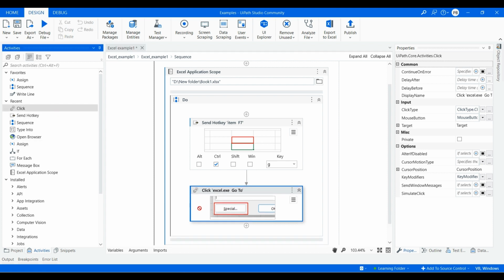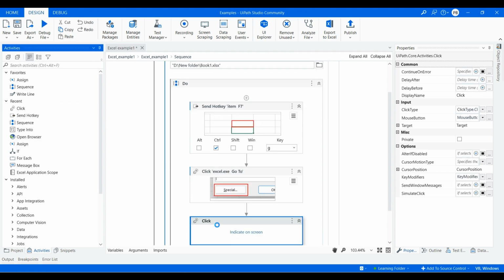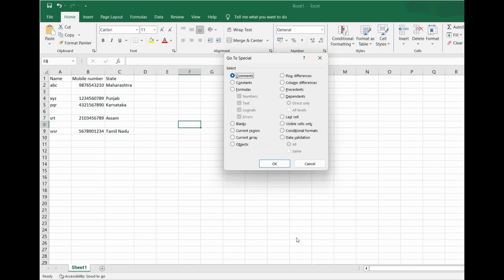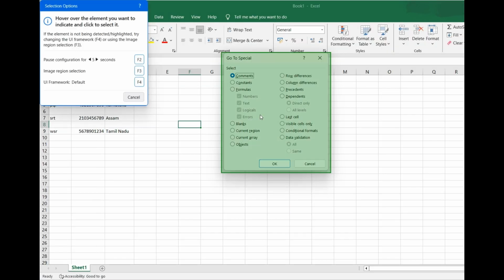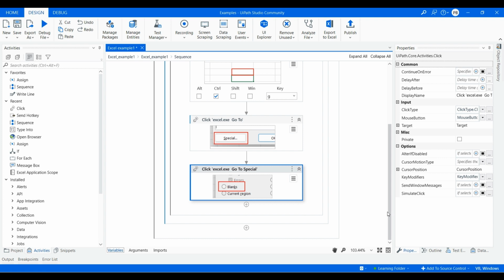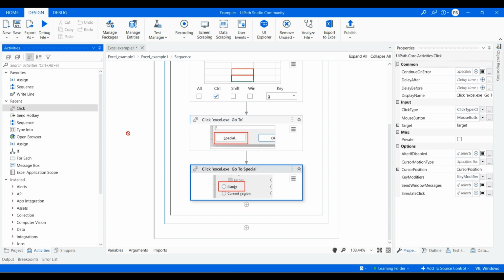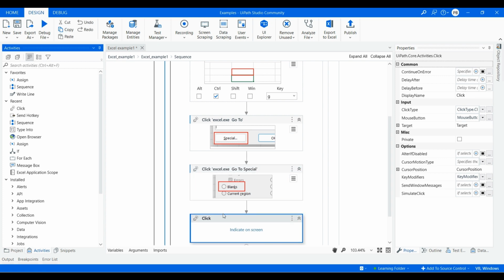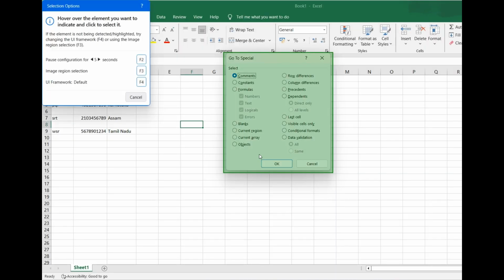Drag and drop Click activity. Click on Indicate on screen. Using Image Region Selection again, draw a box around the Blanks radio button. Drag and drop one more Click activity to select the Enter button using Image Region Selection. You can also use F3 to select this feature.